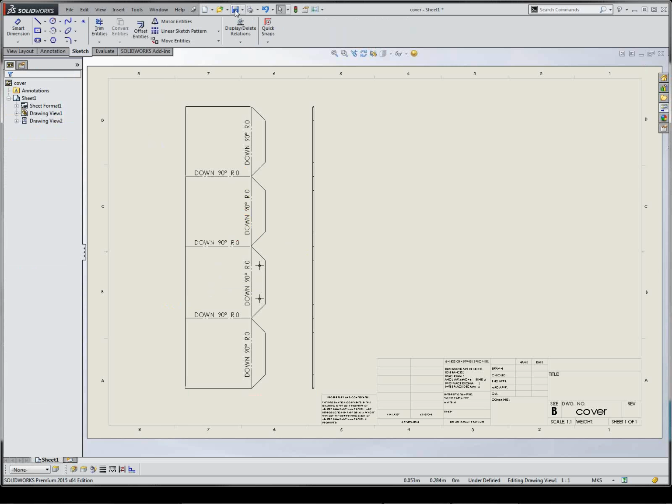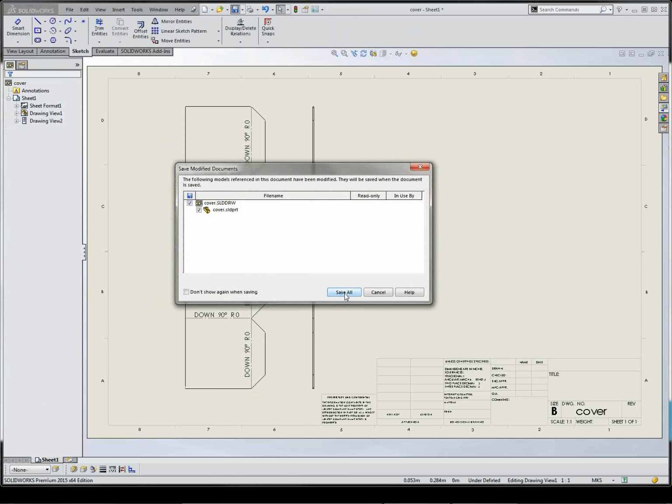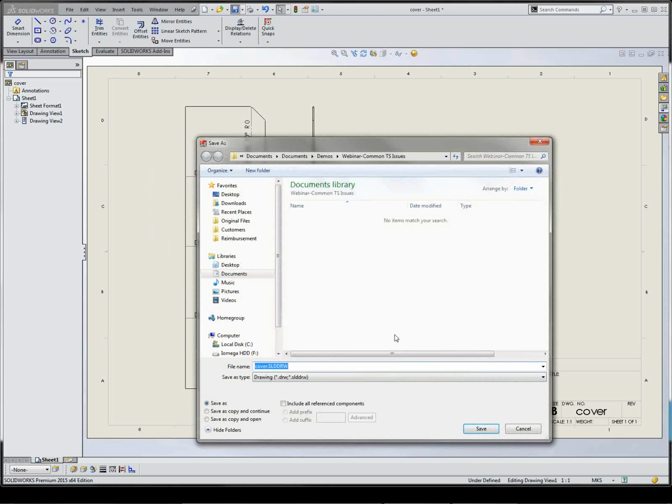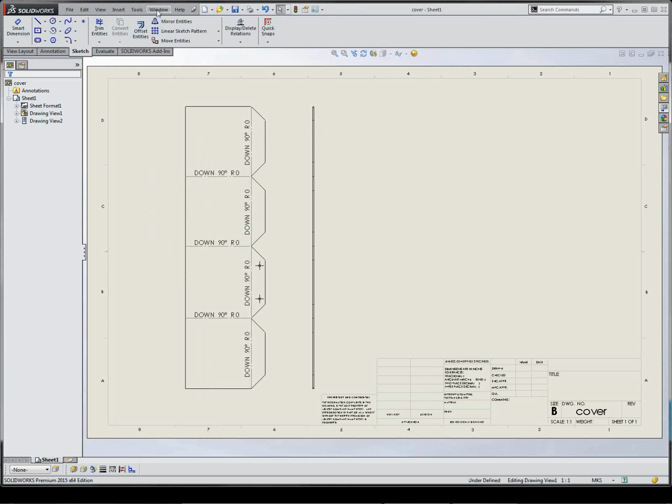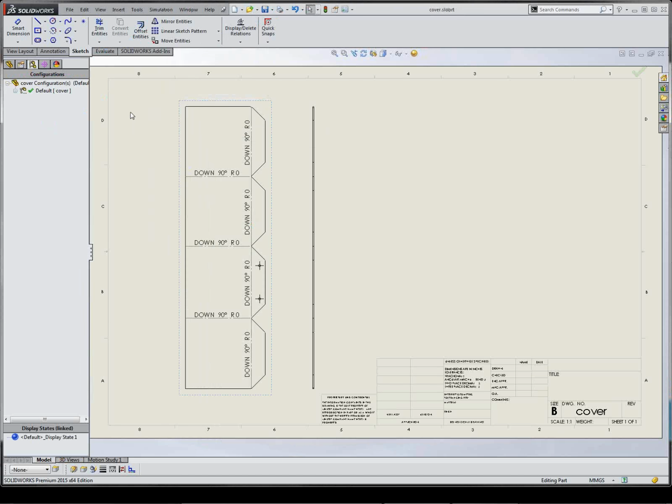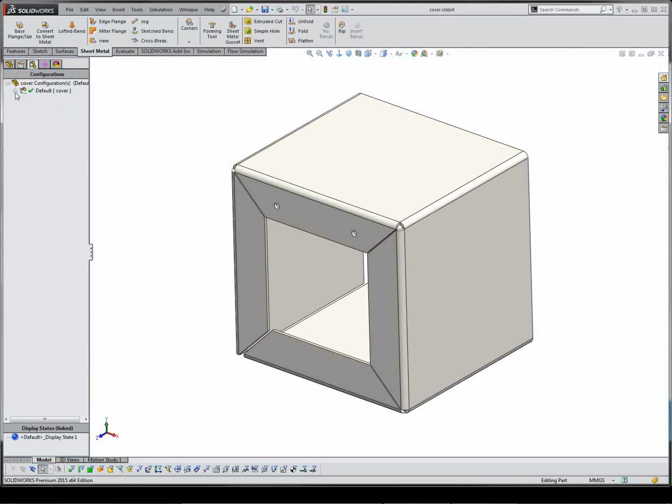Now, if I save this drawing, and then switch back over to my part file, you'll see that it has created within here a derived configuration related to the flat pattern. So working in the drawing with the sheet metal part is when this gets created. Now it can become confusing if you're working with the part again and you notice this.